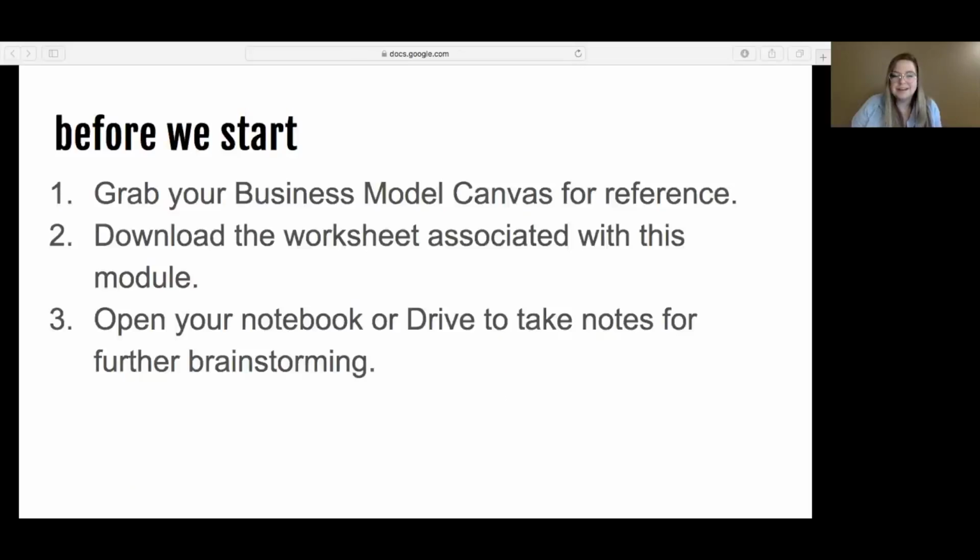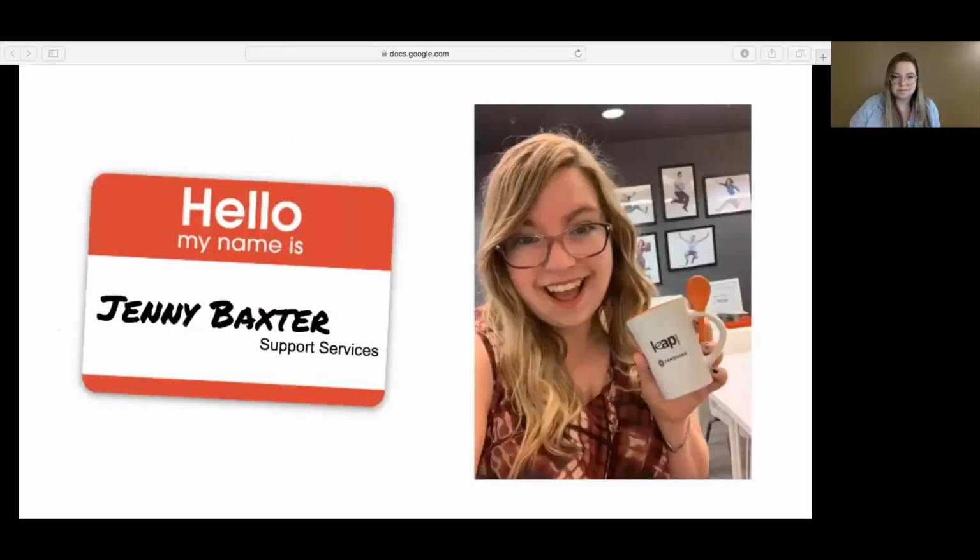So before we begin, grab your business model canvas. If you haven't completed it already, finish that up because we're going to need that for reference. Download the worksheet associated with this module and open your notebook or your drive to take notes for further brainstorming.